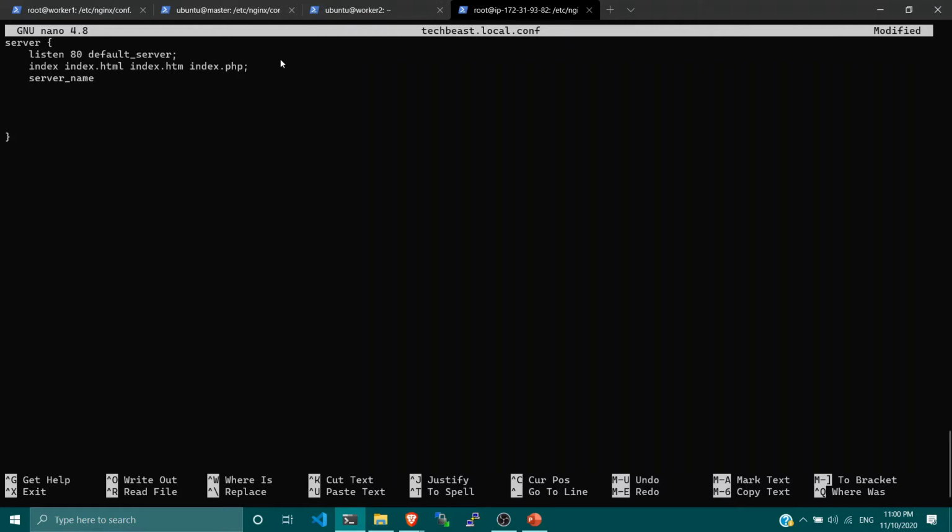So server name is something like techbeast.local. This is the server name, and you can give a custom name according to your website which you're going to serve. And finally, the root directory of all your website contents, the HTML files and all these files which will be available inside a folder, and that's the root directory.